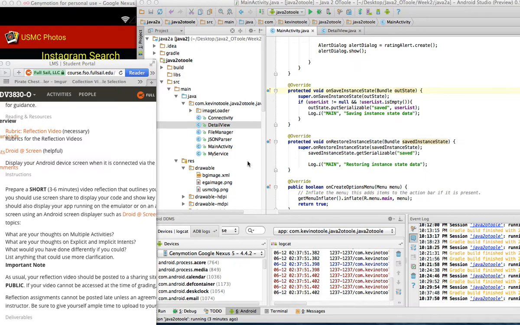And the only thing I could use a little bit more clarification on was the on-save instance. I had to watch a bunch of tutorials and go through a bunch of forums before I could figure out what I was doing wrong.